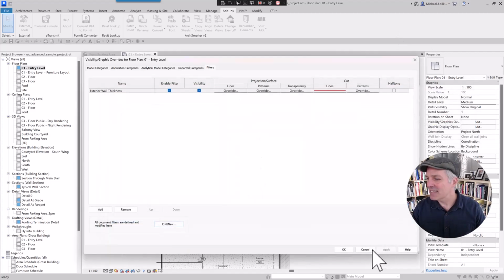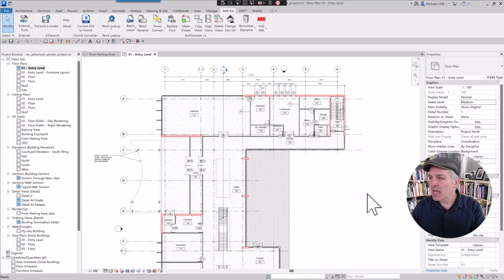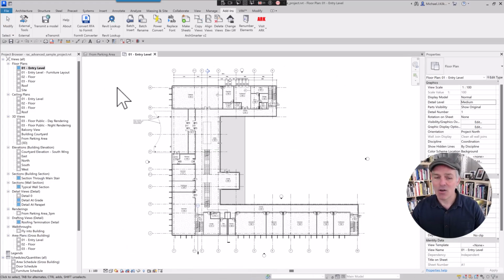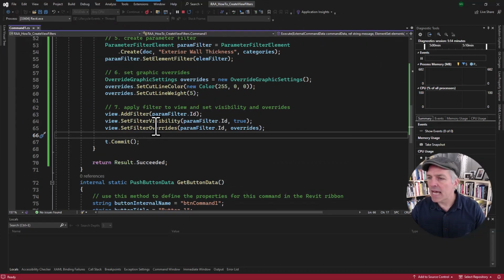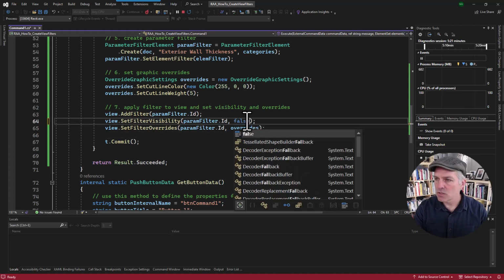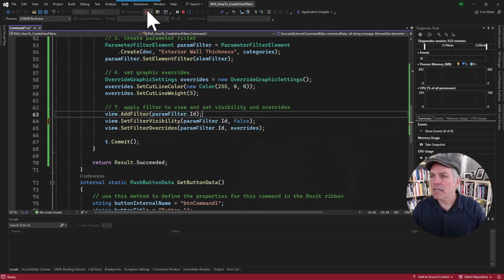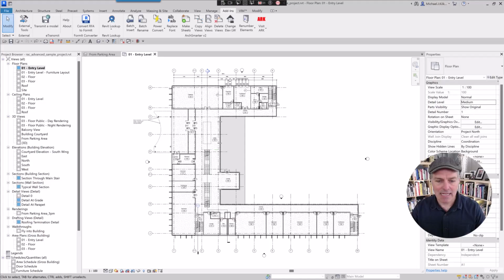I'm going to hit cancel. Let me cancel this. I'm going to undo this, and we'll jump back into Visual Studio and make a few changes just so we can see how that affects our filter. Inside of my code here, we had set our filter visibility in line 64. We had set that to true, but what happens if we change that to false? I'm going to hit hot reload. We'll switch back into Revit, and we'll give it a run.